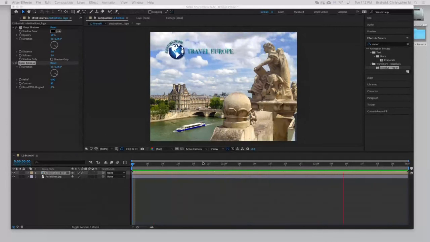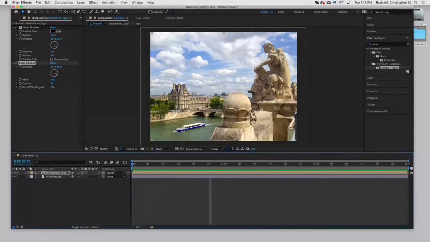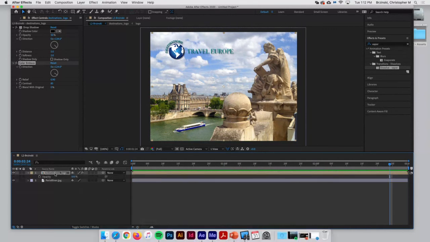So what I'm going to do is first stop my animation and scrub back to the 0-second mark. I'm not seeing anything. That's cool. So I'm going to go to my 2-second and 24 frame mark, right up about here. And at that point, I'm going to press T. That reveals my opacity for my destinations logo layer, which is the one I have selected.